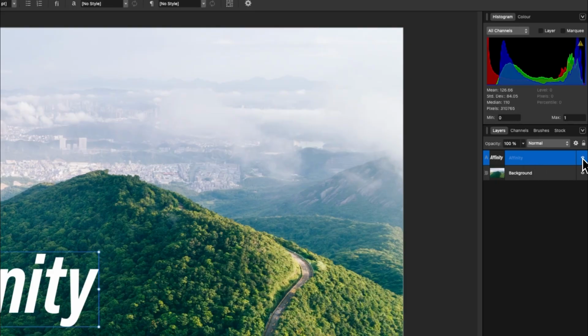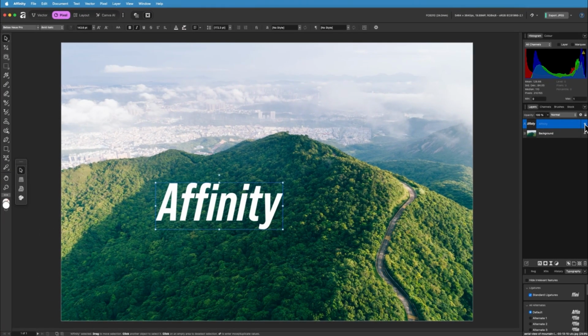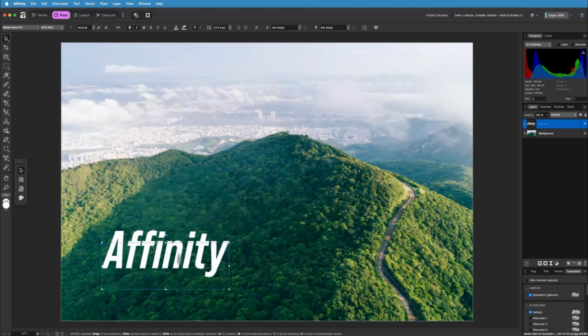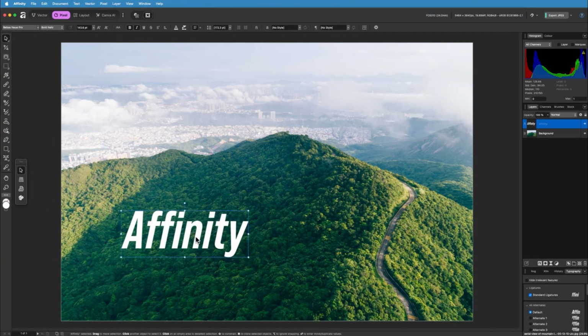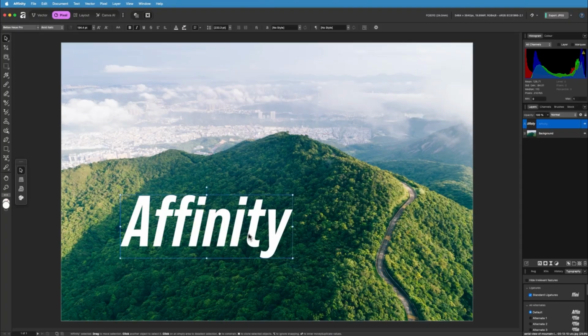And if you want to hide or show this, you can turn this off and on like so. You can then also drag this text anywhere around your canvas and position it anywhere that you want to. And that's all there is to it.